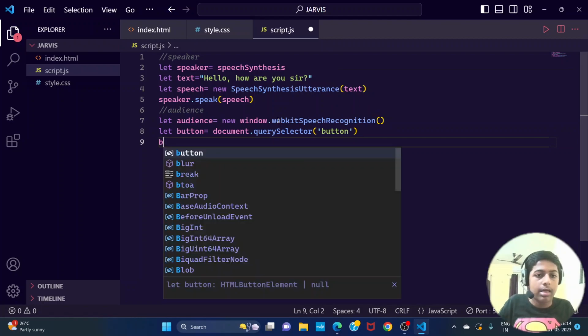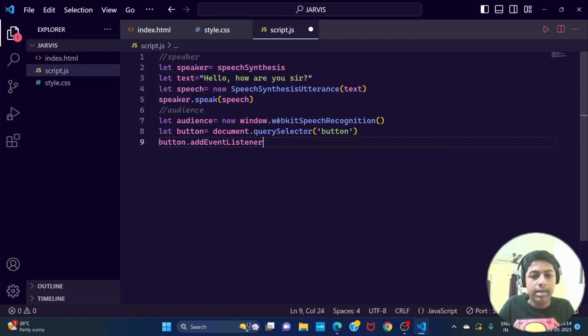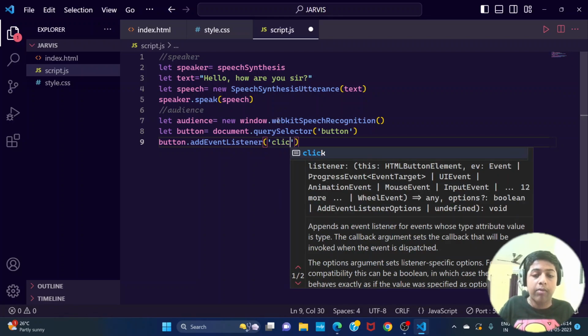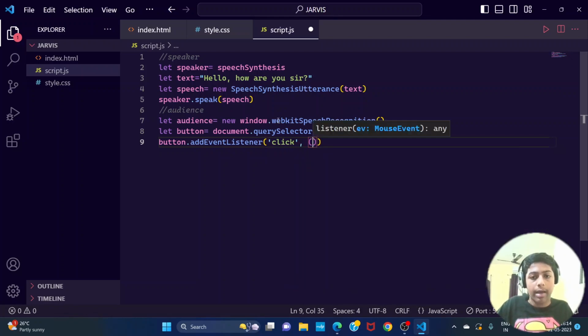After that let's take the button and dot addEventListener, and in the addEventListener we are going to say that if someone clicks on the button, then what we are going to do is just run a callback.